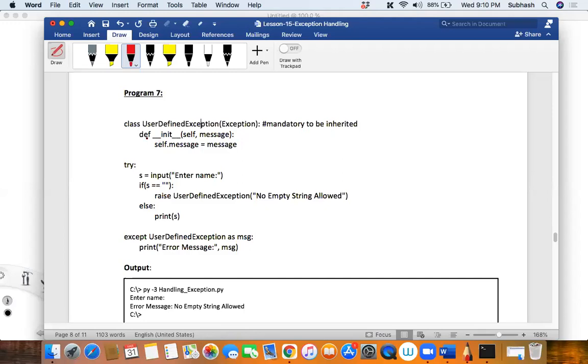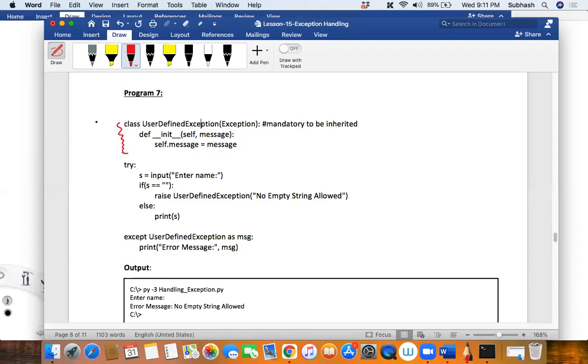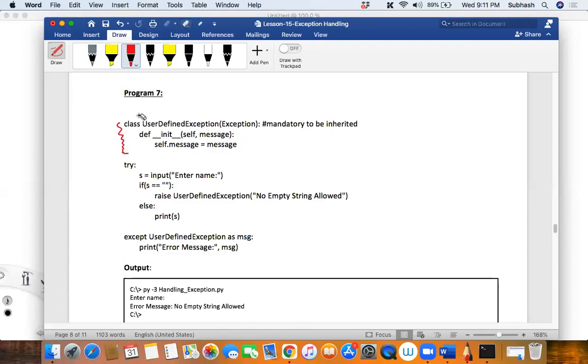So have I defined one dunder method over here? Did you see that I've defined the dunder init method, self comma message? I want you to observe this. This is my message. This is my user defined exception, my user defined class. Is this clear? Then I can proceed further. This is my user defined exception class.